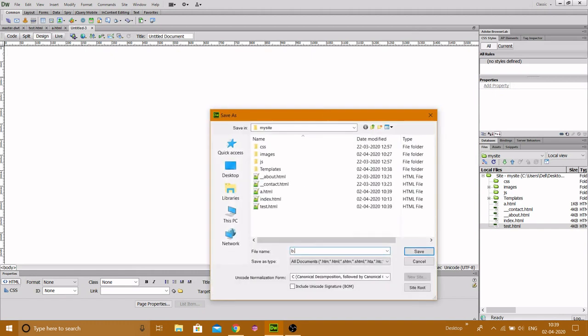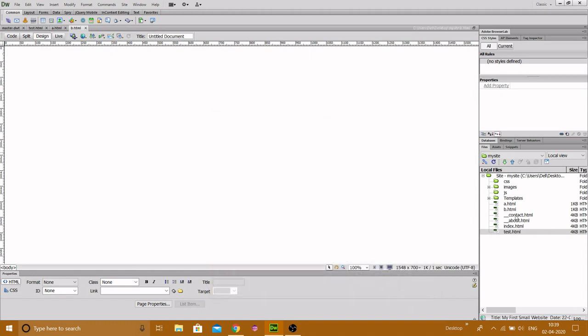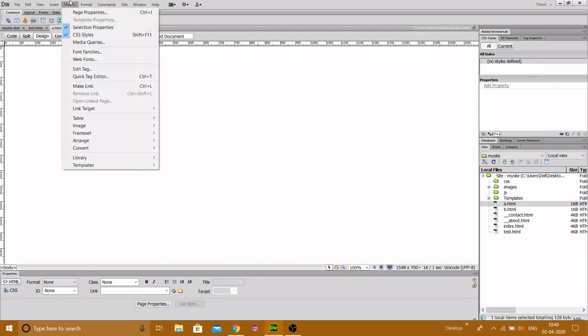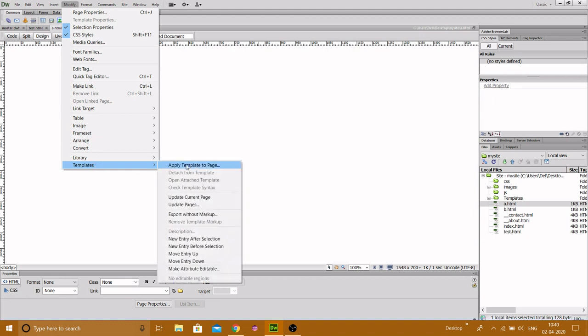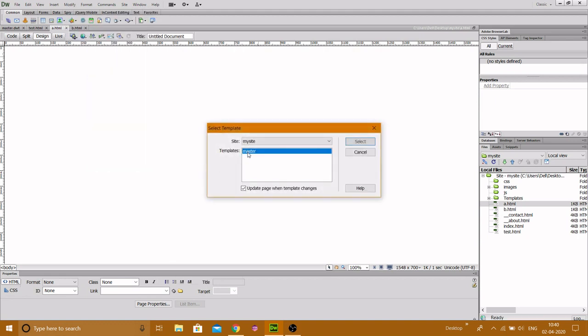Saving b.html. Now a.html and b.html are empty files. This is my a.html, this is my b.html. Now where will we go? We go here: modify, templates, apply template to a page, master template.